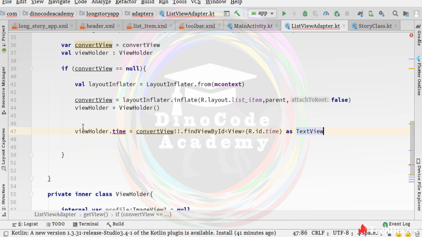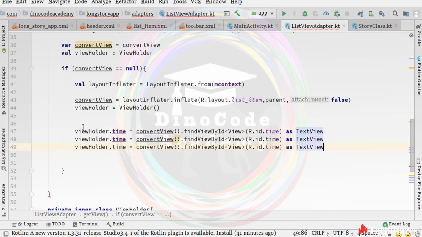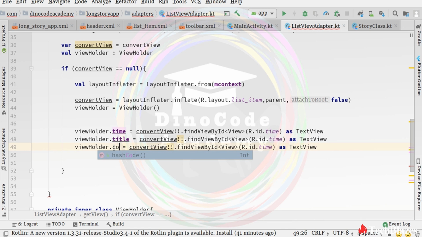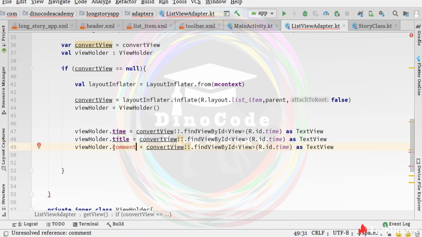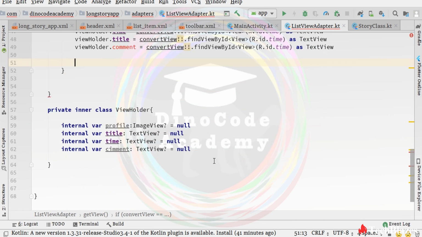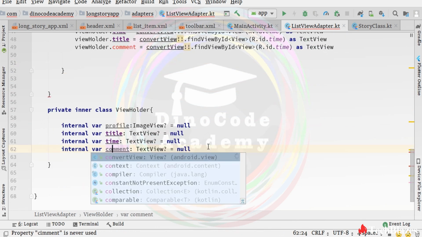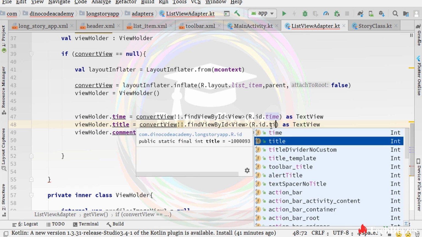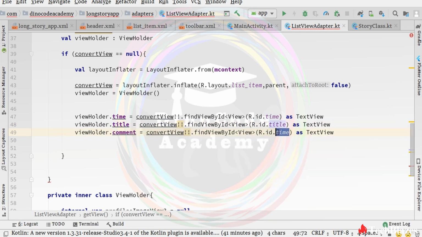Then we need to duplicate it two times. Then I'm going to change the name of the variable. Instead of time we need a title, and then here we need a comment. The third one is actually comment. It's not taking the comment. Okay, so here actually I made a typo. Now the error is gone. Also I need to change the ID. The ID is also title, and the comment ID is comment.